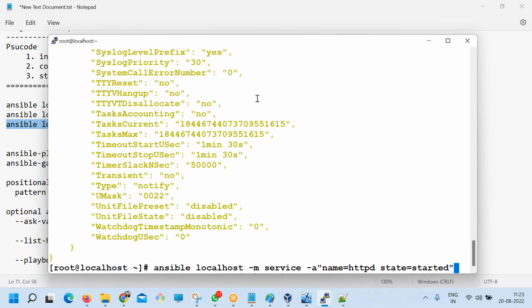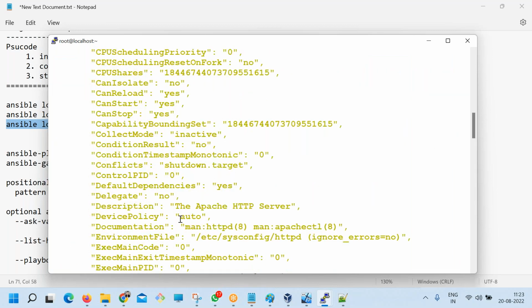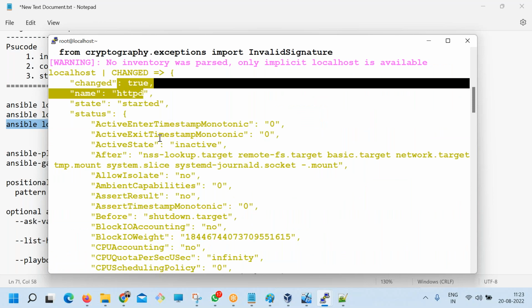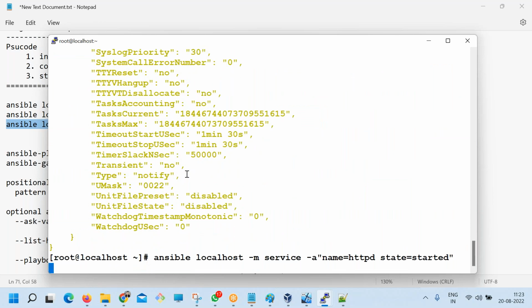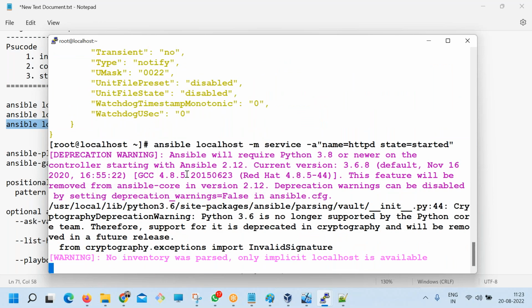Done. Again, this was true. If you see here, this is true, but now it will run. It will become false because it's already started.